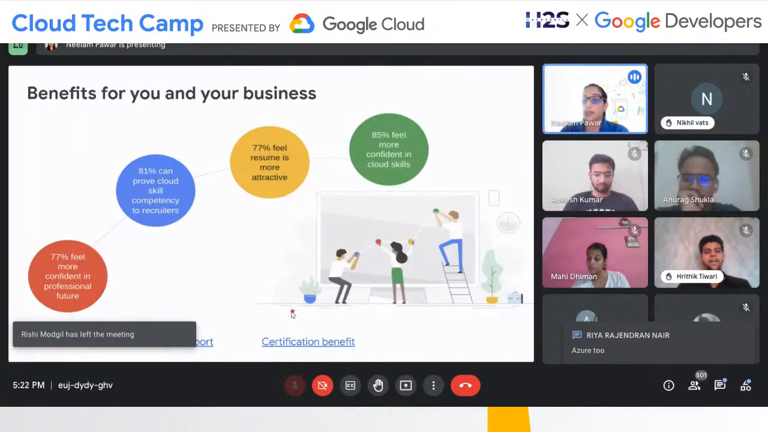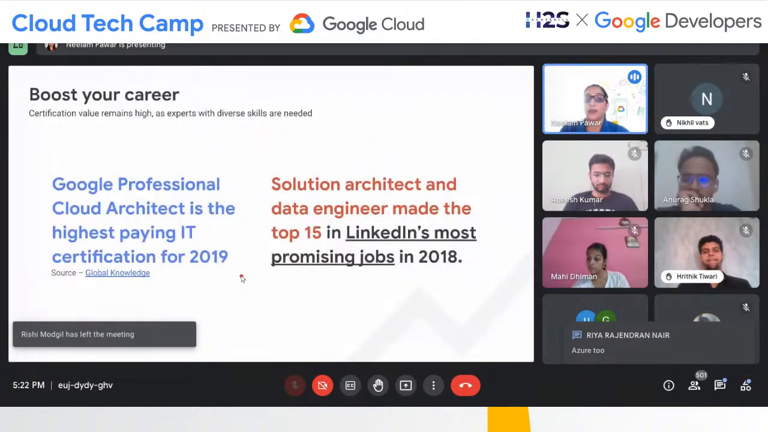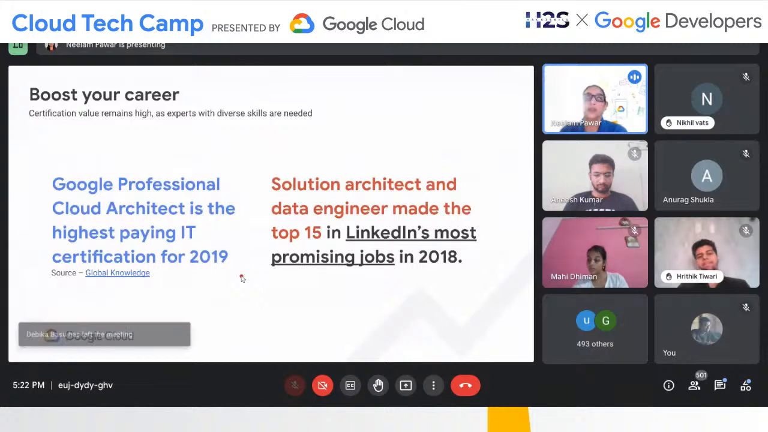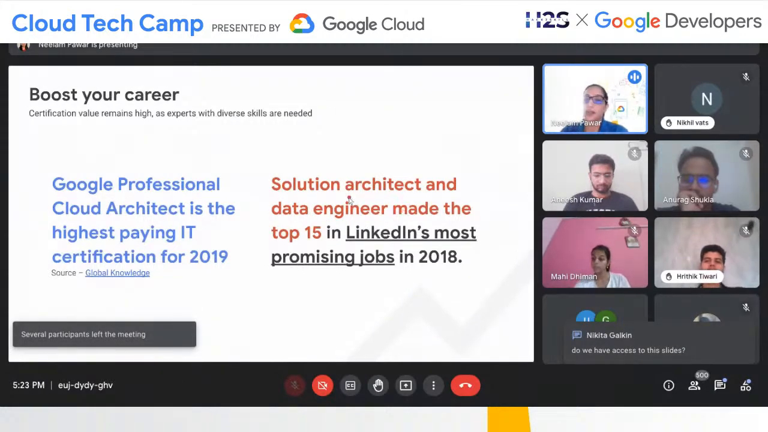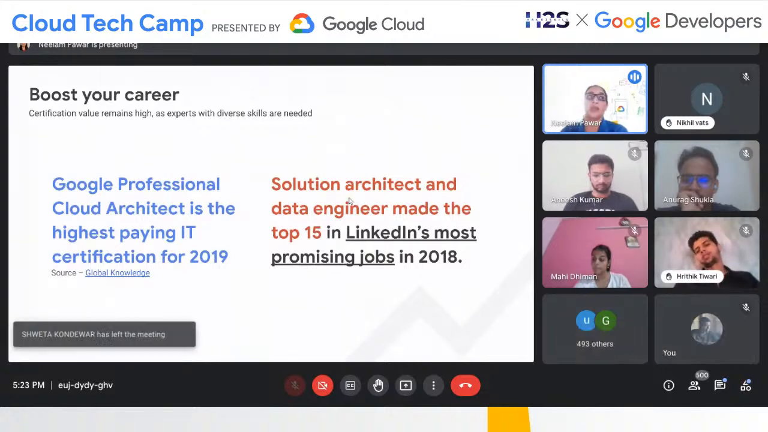And this is a public report. Specific to the GCP certificates, the Google Professional Cloud Architect and Data Engineer were the highest paying IT certificates worldwide in 2019 and 2020 as well. More organizations need solution architects. Even any new digital startup first wants an architecture that can scale and is reliable as their customers grow. So there it helps a lot. These skills are in demand.